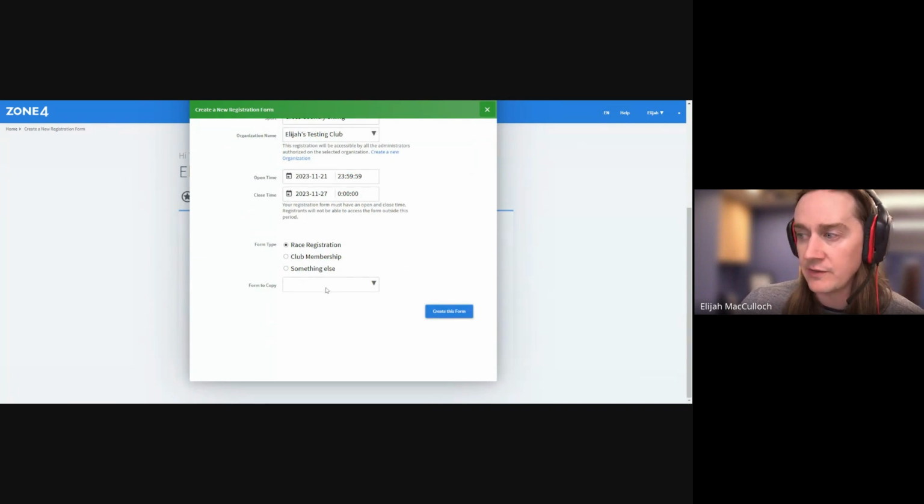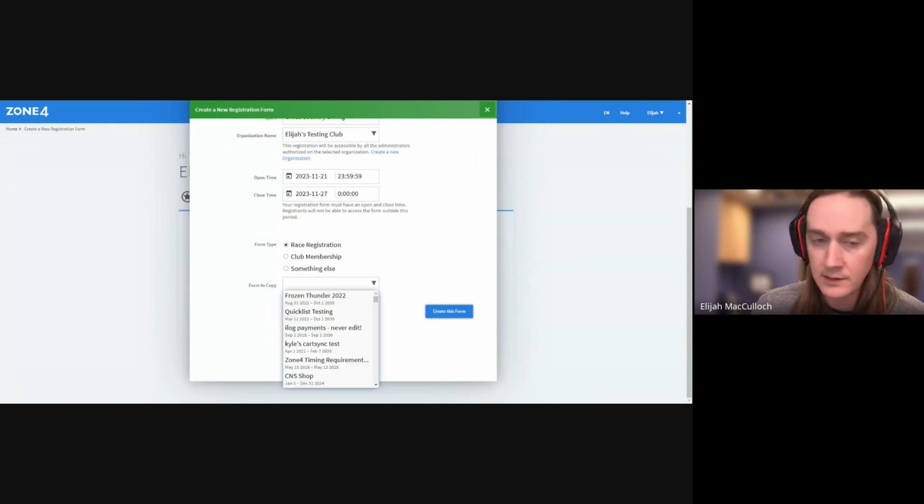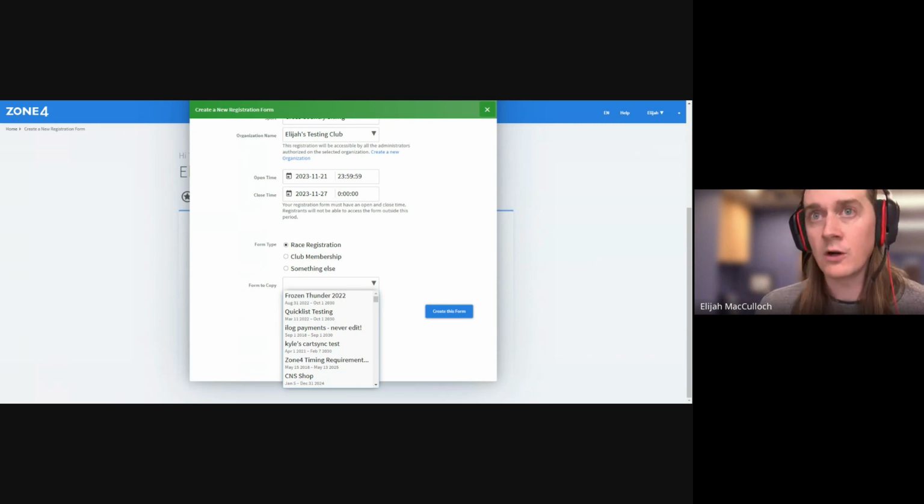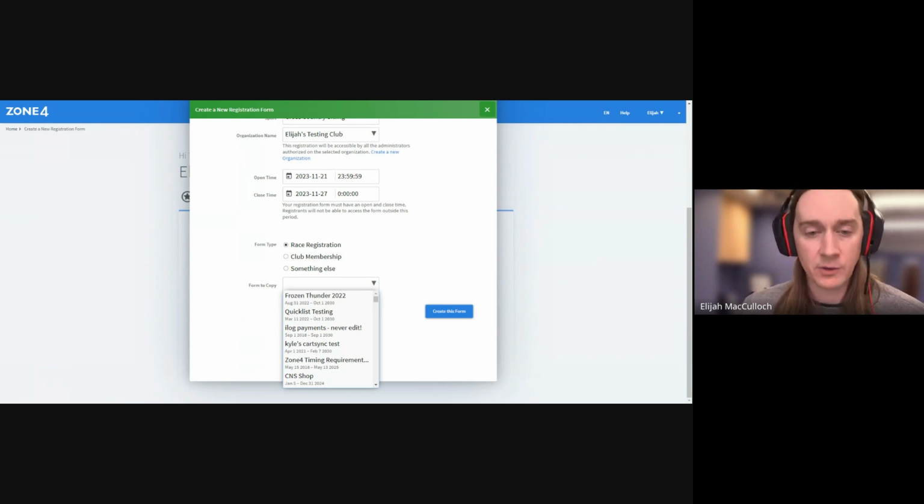And down here, you also have the other option to select another way to copy. These ones, though, tend to be the ones that are specific for your organizations. So if you are copying someone else's form that isn't part of an organization you're the admin for, it's easier to use the link that's up on the top here. But you can use this one as well.